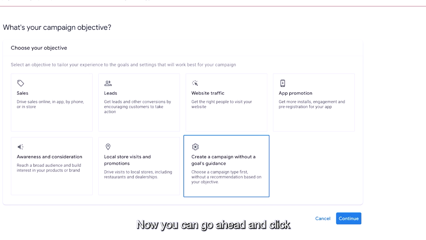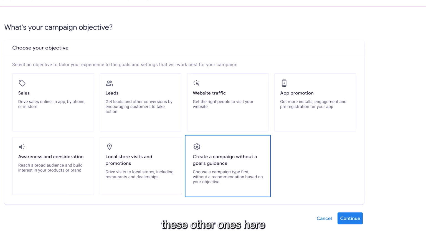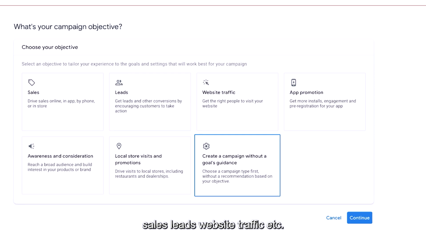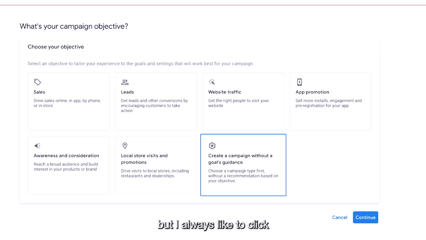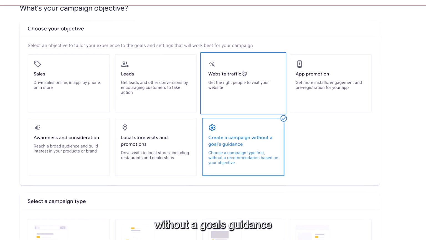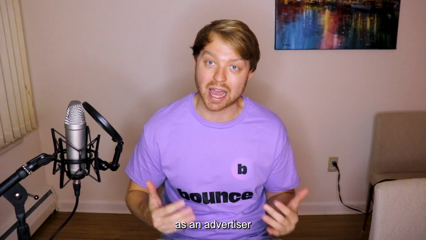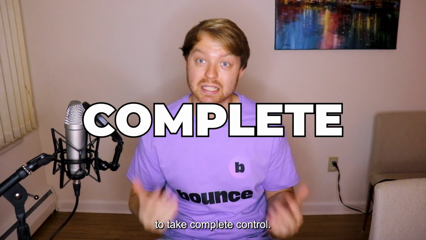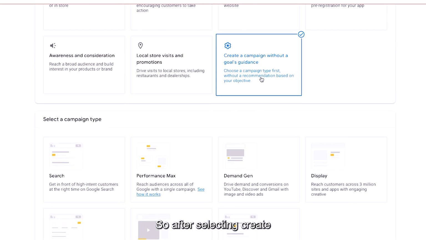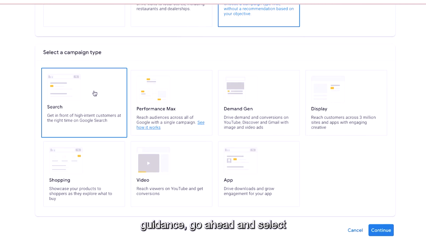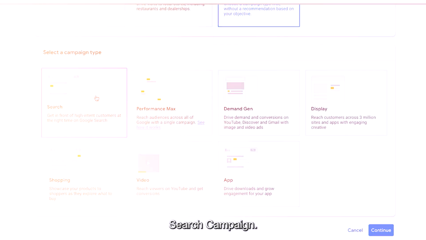Now, you can go ahead and click these other ones here, sales, leads, website traffic, etc. But I always like to click without a goals guidance because it allows you as an advertiser to take complete control. So after selecting create a campaign without goals guidance, go ahead and select search campaign.